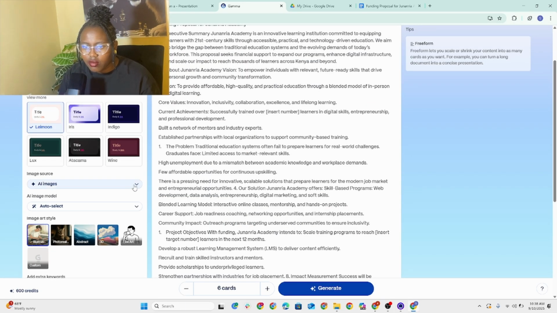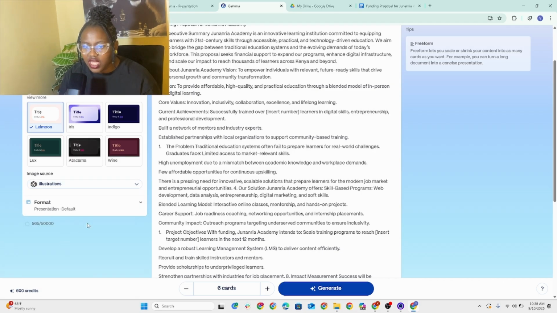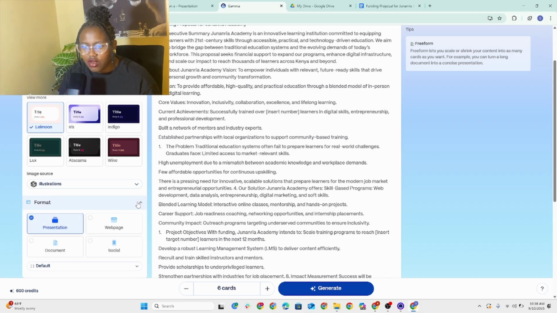Then here you come to AI generated images, or do you want sketch photos? So you pick here. I will prefer illustrations from mine. And then format, which format do I want by default? Do I want it to be a presentation? Do I want it to be a web page? Do I want it to be a doc? Do I want it to be for social? I want it to be a presentation.